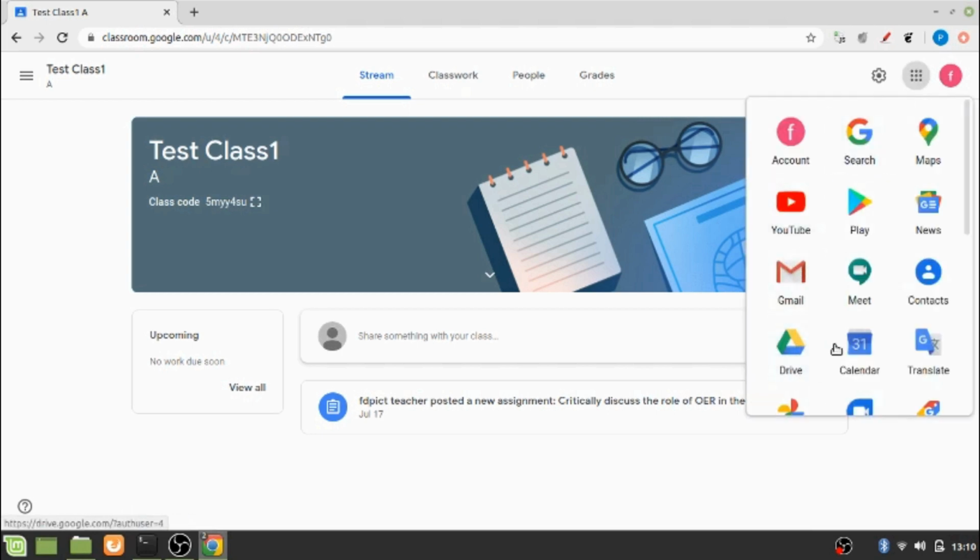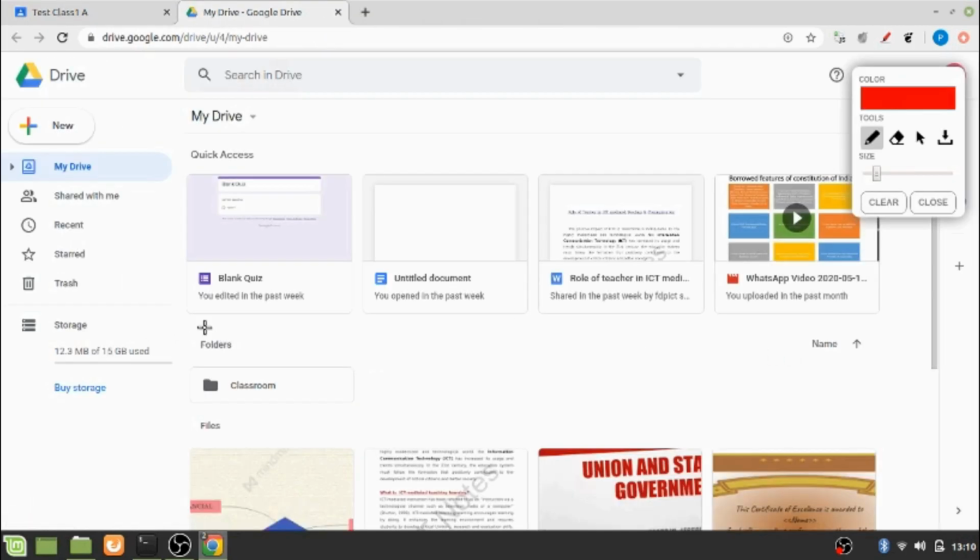So this is my Google Drive. If I click on this Google Drive, I will see that this is the folder called Classroom. This Classroom folder has been automatically generated in my Google Drive, and all the materials or assignments posted in the Classroom are automatically stored in this Classroom folder in my Google Drive.